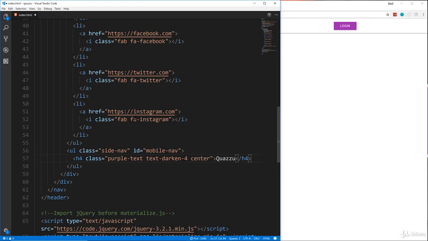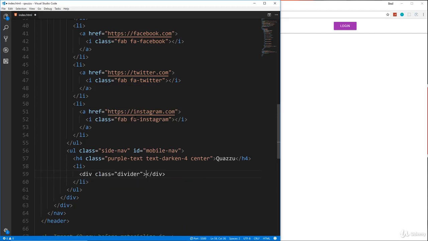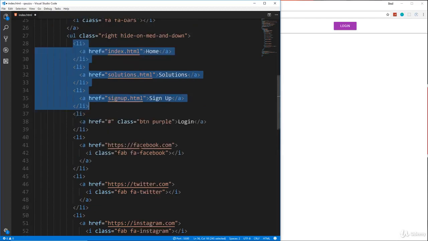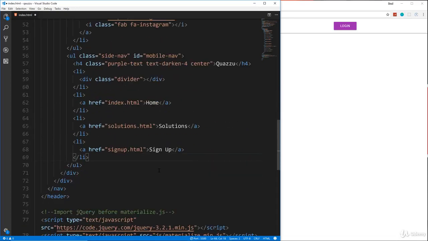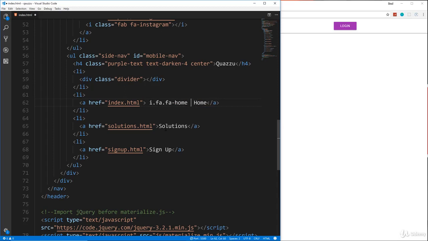All right, and then under that, I'm going to put an LI, which is going to have a divider, which is just kind of like a line across. So it's going to be a div with the class of divider, like that. All right, and then we'll go ahead and put in our main links, which are these 3. So I'm going to copy home, solutions, and sign up and put those right under the divider, except I'm going to use icons here as well. So inside the A tag here, I'll put an I tag with the class of FA and the class of FA-home, like that.